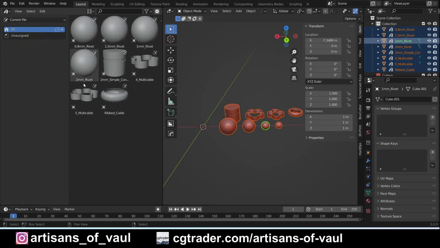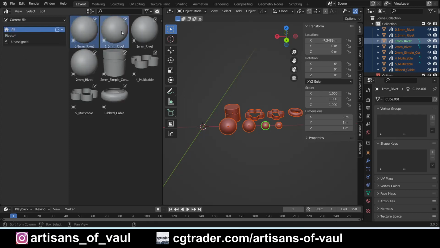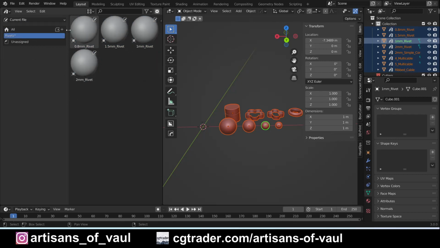So what I want to do is actually divide these up. So what I'm going to do from All is click plus, and that gives me a new catalogue. What I can do is name that, for example, rivets, and then if I go back to All, I can select my 4 rivets and simply drag those into the rivets group. And you'll see they stay here in All, so don't worry, this has worked. If I go into rivets now, you can see that they're there.